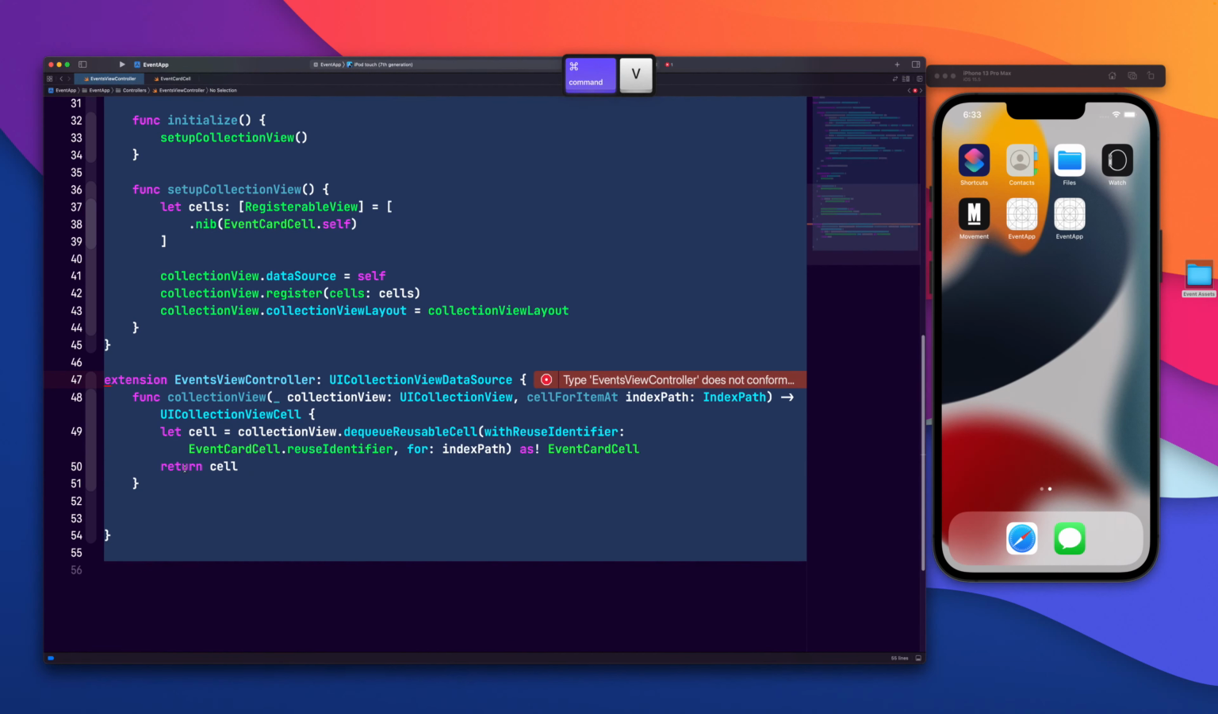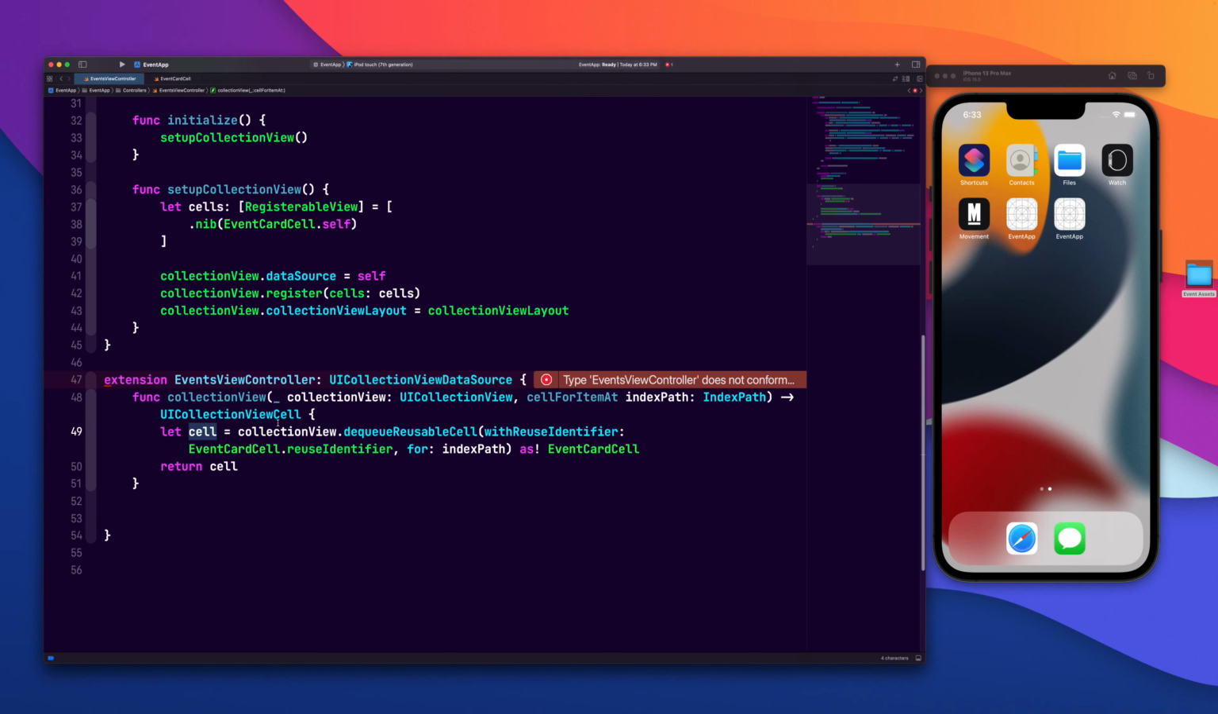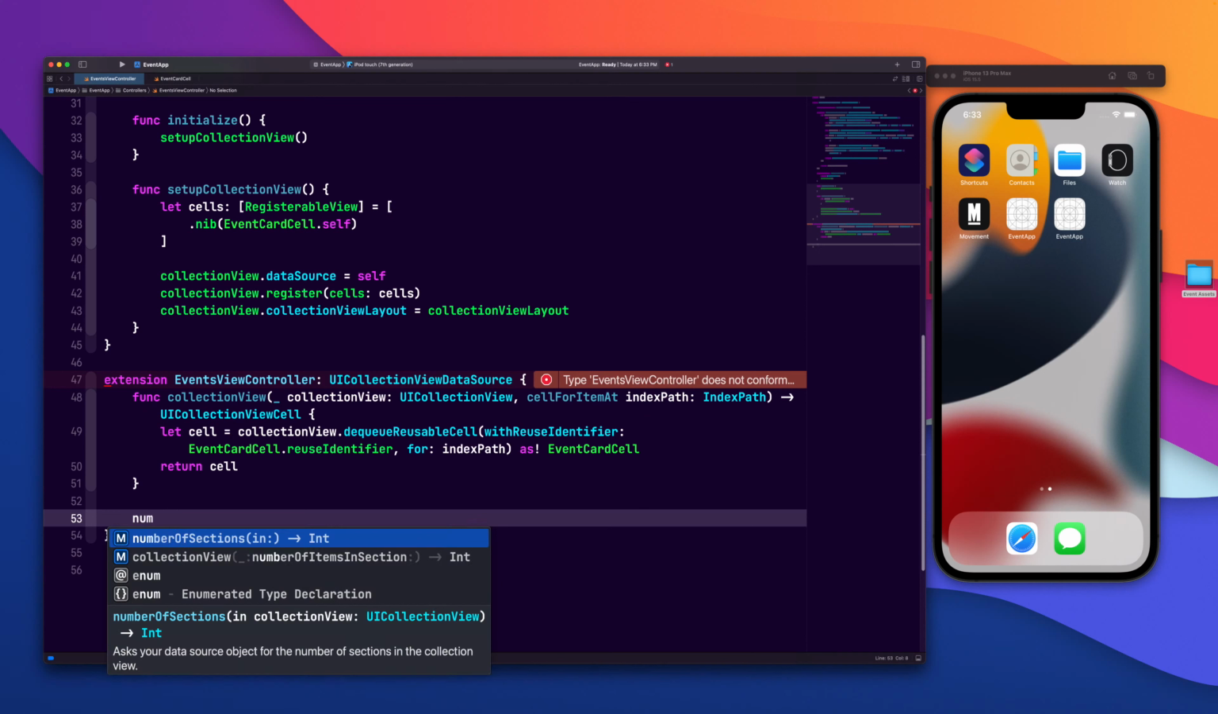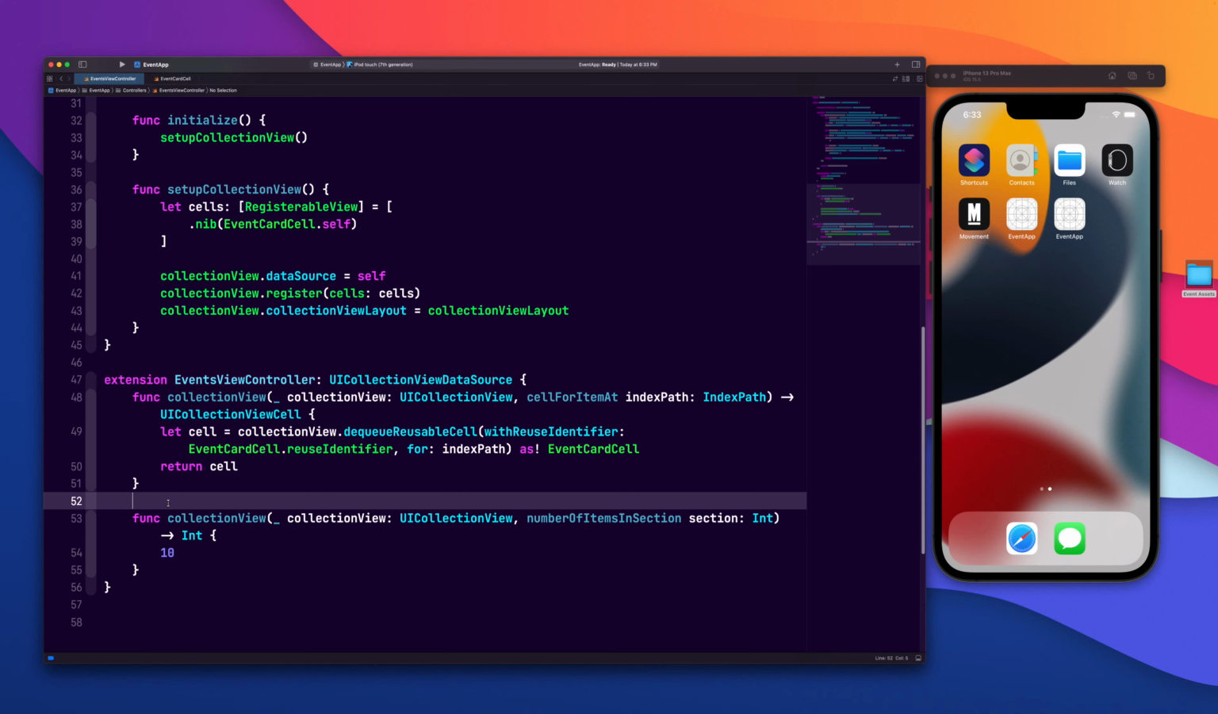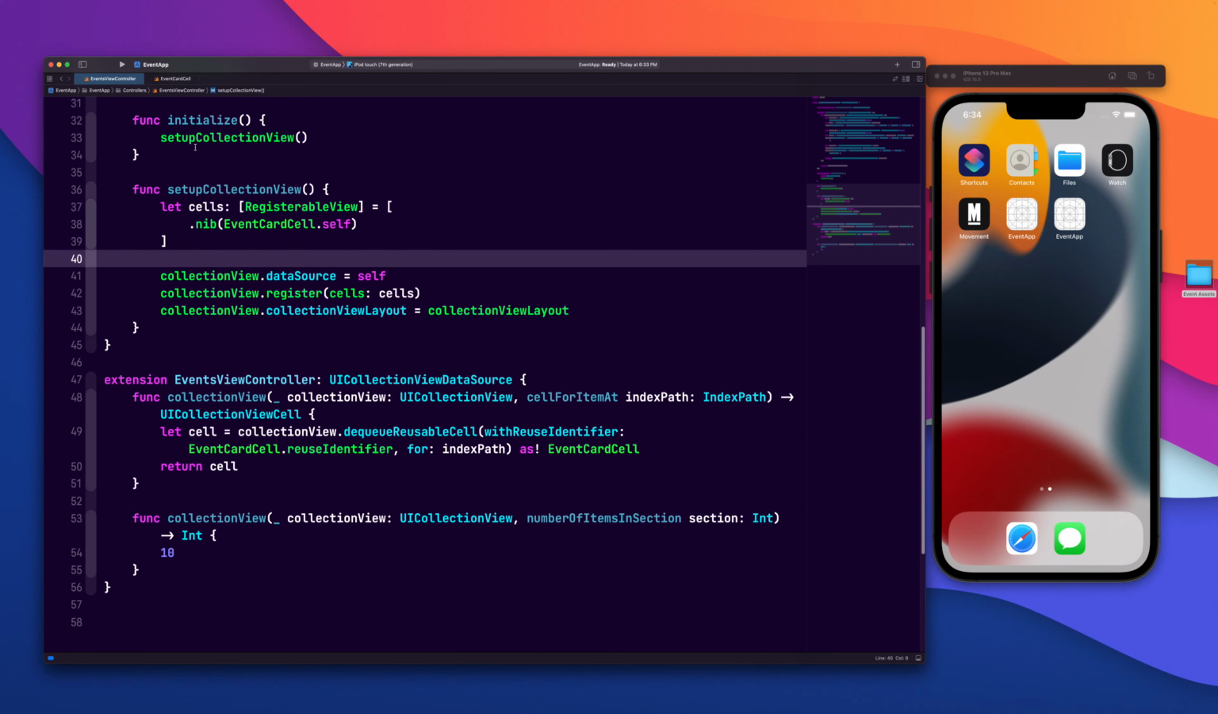Boom. And now we're referencing our cell. So all we're doing is just creating a cell with dequeueReusableCell, passing in the identifier, the index path, and then setting it as EventCardCell. And that's it. And then finally, we just need numberOfItems, which is the last method that we need to implement, and we can just return 10. So this now will get rid of the error, as you can see, and we should be able to run unless I forgot something, which may happen. We'll see as we go.